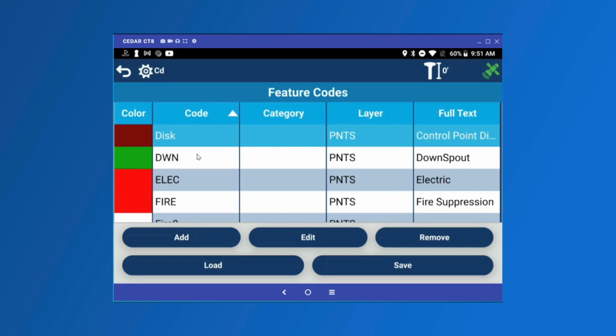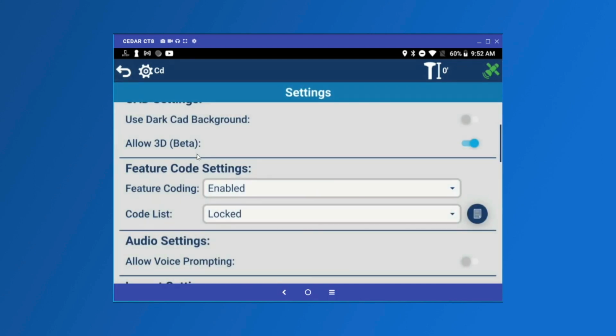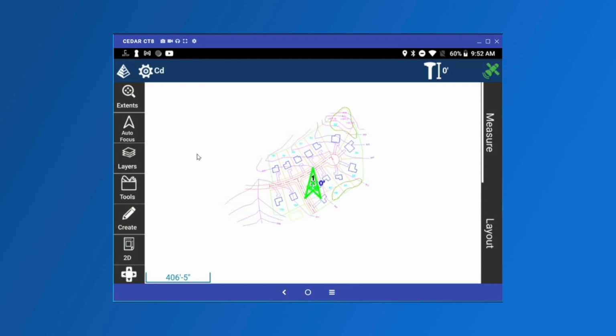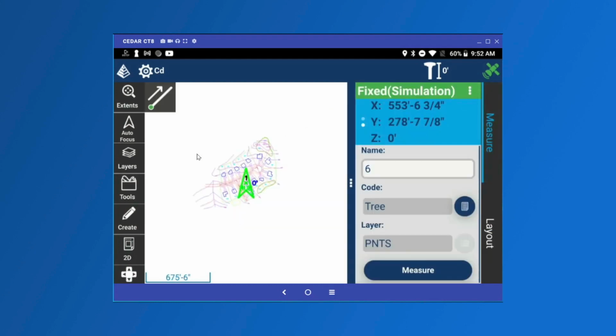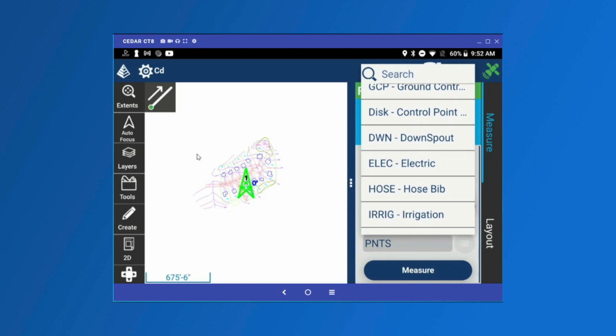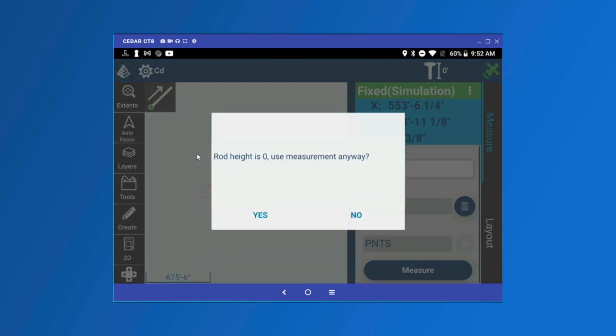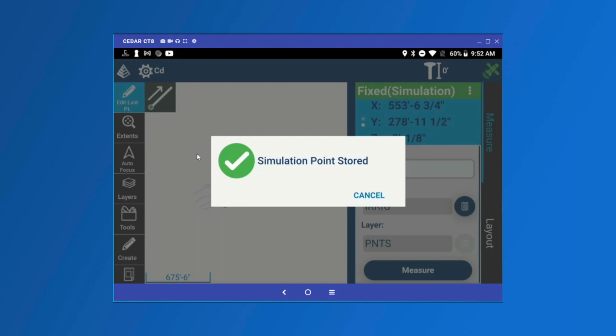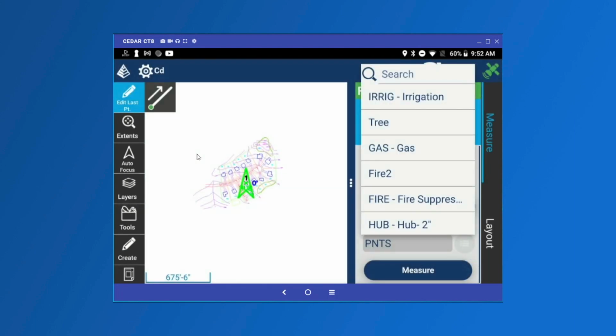So I'm just going to leave my existing feature code list here, and I'm going to leave it locked. And now you'll see that when I go back to the measure screen, instead of a description, we now have a code. And you'll notice that it's grayed out, and that's because my list is locked. So I can't type anything in here that's not from my list. If I want to change my code, I tap the code icon, and I've got my full list of codes here. So if I choose irrigation, and I'm going to press measure, and you'll notice now that next time I go, irrigation has been moved to the top of the list. So we do save the most frequently used codes to the top of the list.